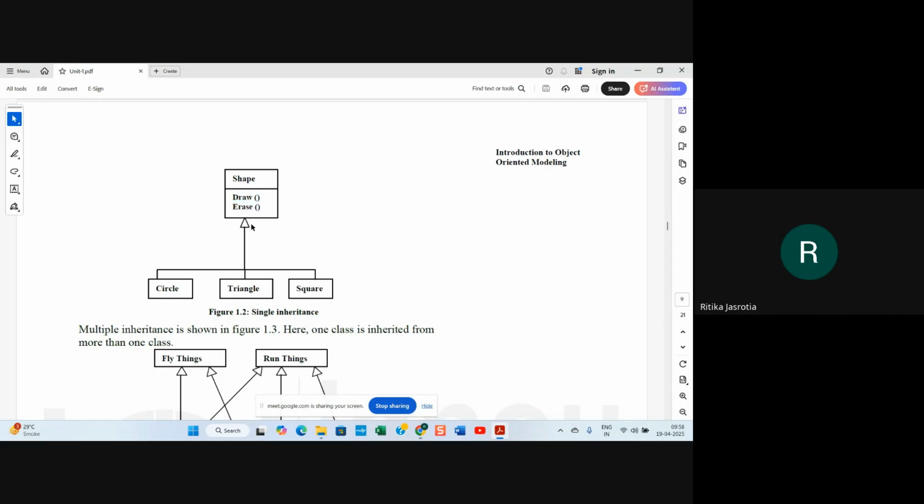This triangle with an arrow is how you show that this is inheritance, and this is the superclass. The arrow will be pointing to the superclass, and the child classes are circle, triangle, and square. So shape can be a circle, a triangle, or a square. The main class is shape, and its draw and erase methods will be reused in circle, triangle, and square, which means they can inherit them.